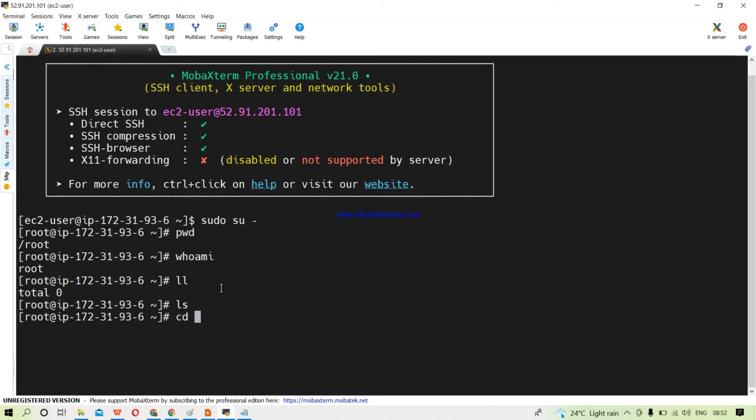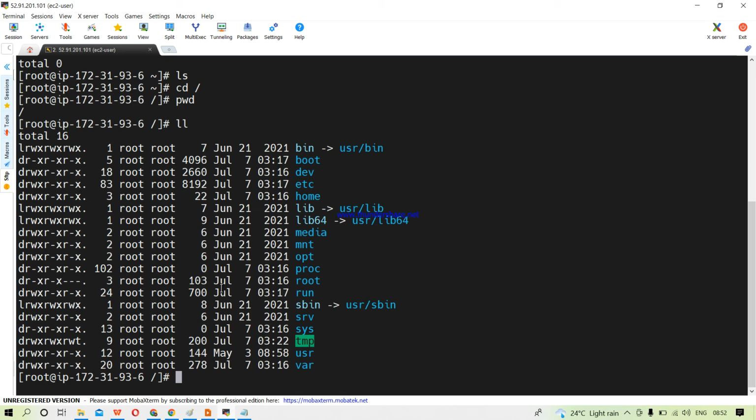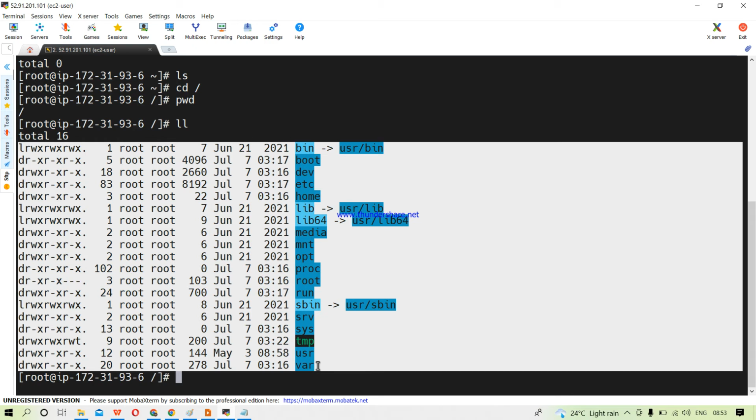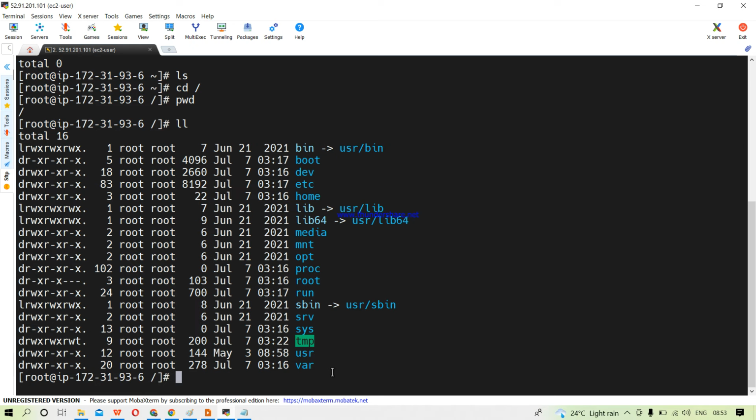If you want to see the default file structure, we use cd. cd is nothing but change directory. Change directory to which location? Root location. Now you are in forward slash, which is the root, super user. Here press ll, which is the list of files. These files are default folders, and we can call them default directories.